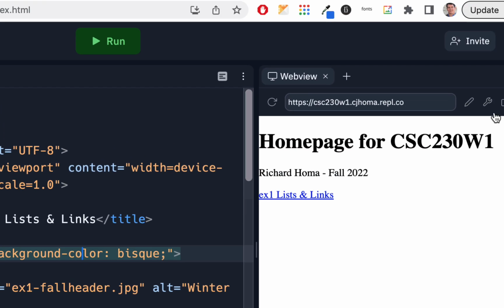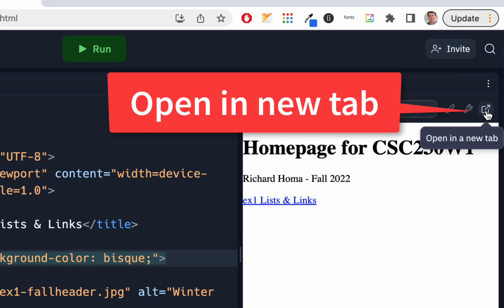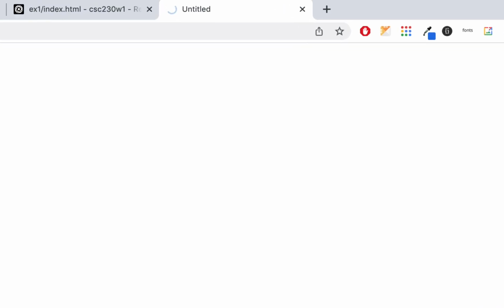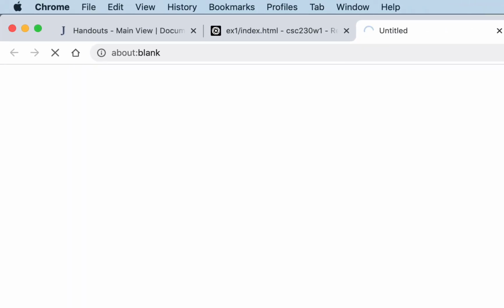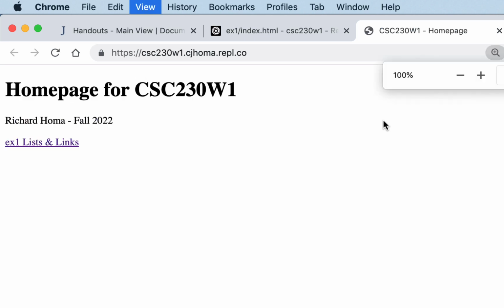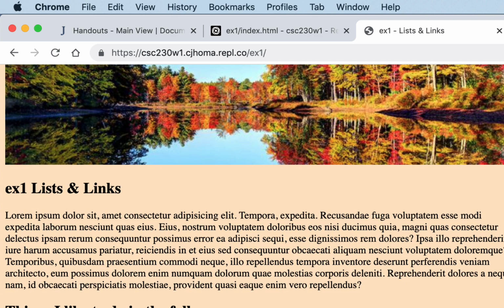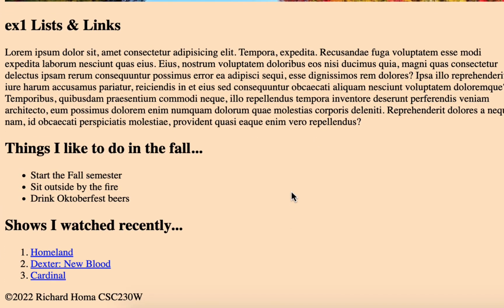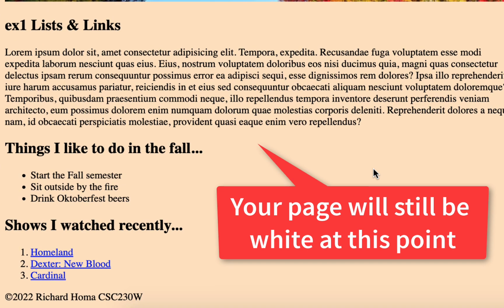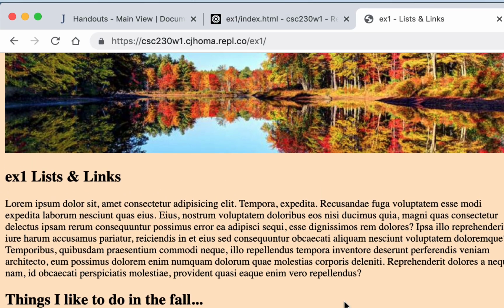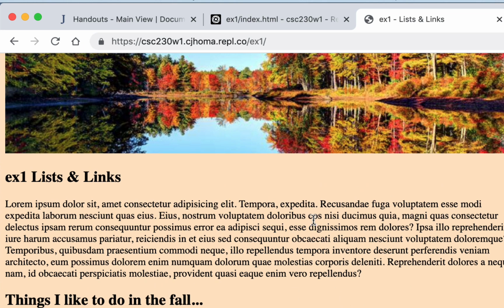And remember, when you want this in a new tab, go over here to open it in a new tab. And there it is. It looks really small. Let me do Command 0. And I'll go Lists and Links. There it is. And I didn't update these yet, so it still has Homeland, Dexter, and Cardinal. I had watched some new shows this summer and this fall, so I'll leave those there for now. But this is the page that we're going to be working on.